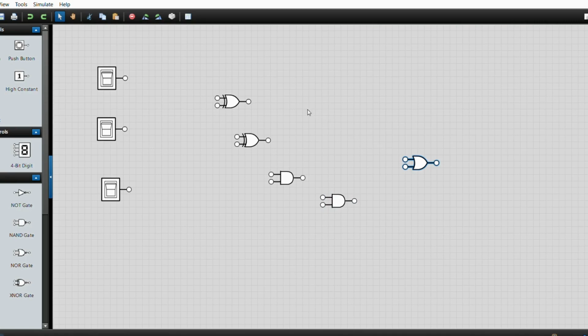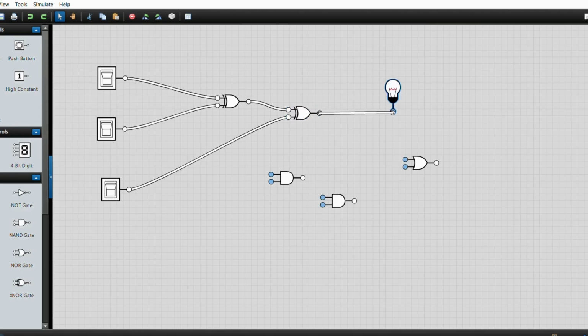Now we will be connecting A and B to the XOR gate. And for the second XOR gate, we will be connecting the output of the first XOR gate. And then we will be connecting the third input to the second XOR gate. And the output, it will be the sum of the full adder.